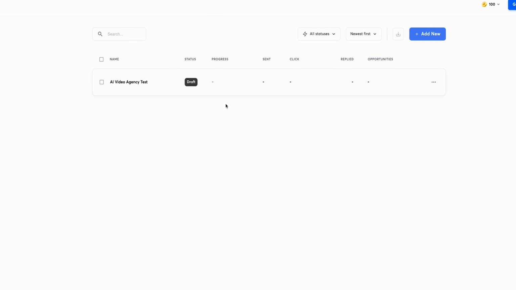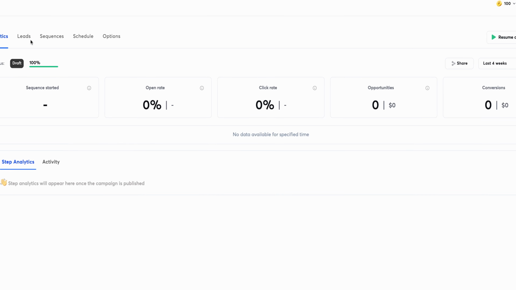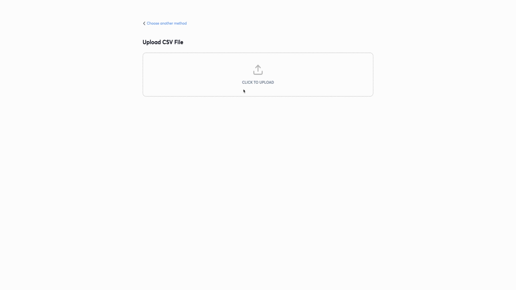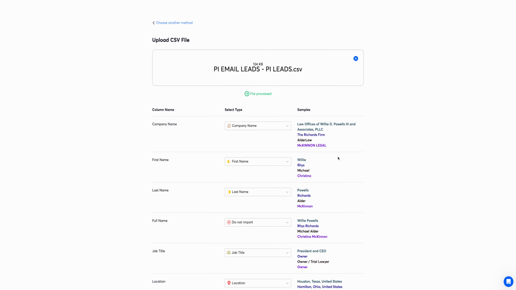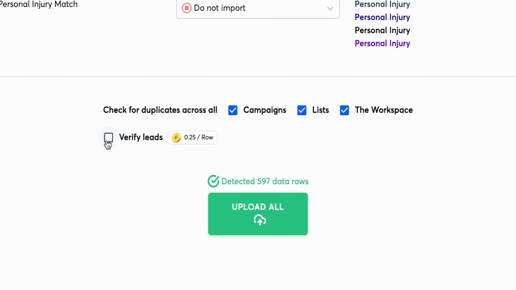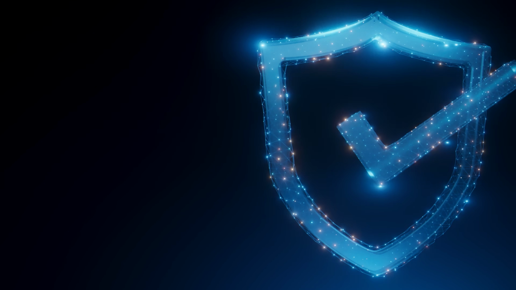Here is the critical step everyone skips. Click Verify Leads before uploading. This runs your list through an email verification service that removes invalid addresses, catch-all domains, role-based emails, and spam traps. If you skip this, you send email to dead addresses, your bounce rate spikes, and your sender reputation tanks. Verify first, always.